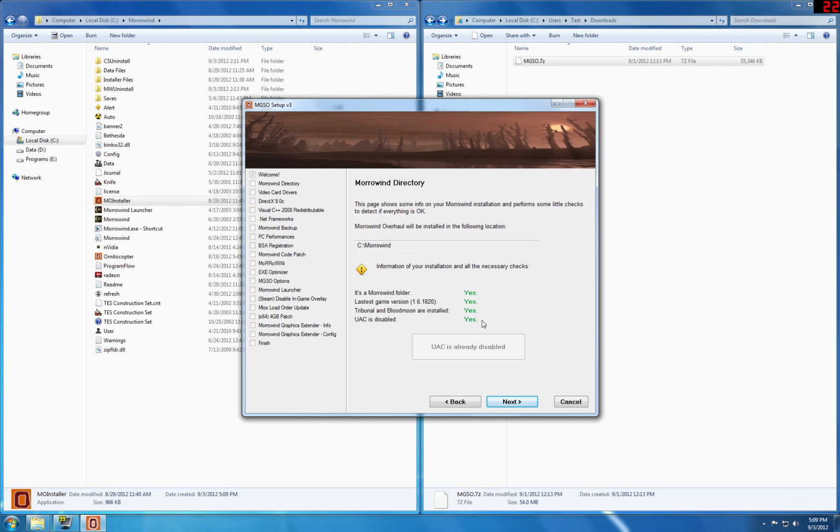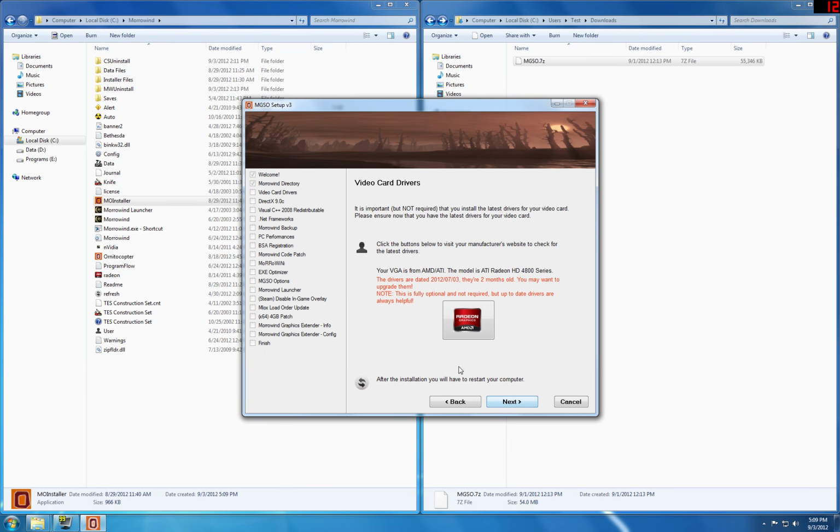Now you'll see a screen that confirms that the installation files are in a Morrowind directory, that user account control is disabled on Windows Vista and 7, that your game is patched to the latest version, and that the Tribunal and Blood Moon expansions are installed. If any of these requirements are not met, you must address them before continuing. If everything checks out, click Next to continue.